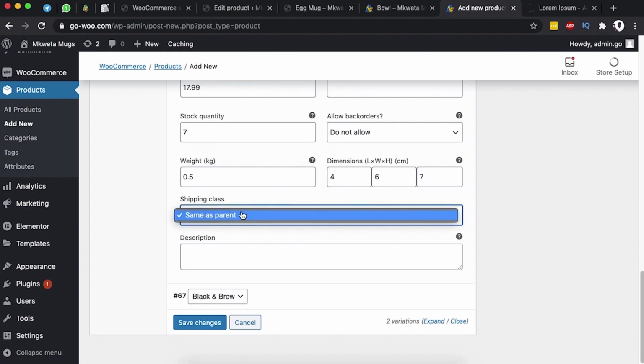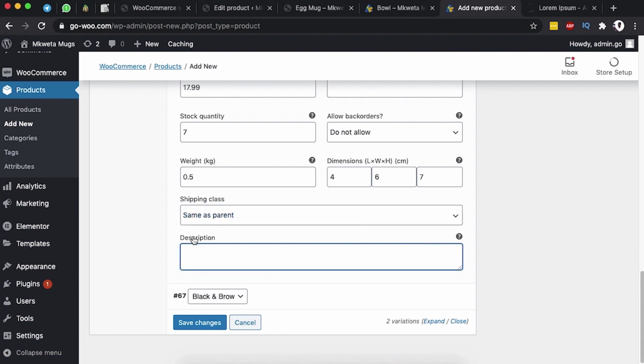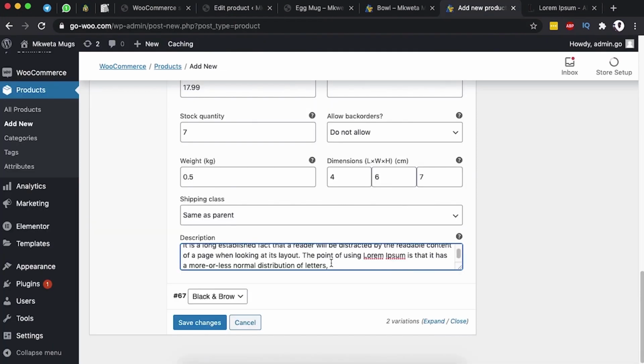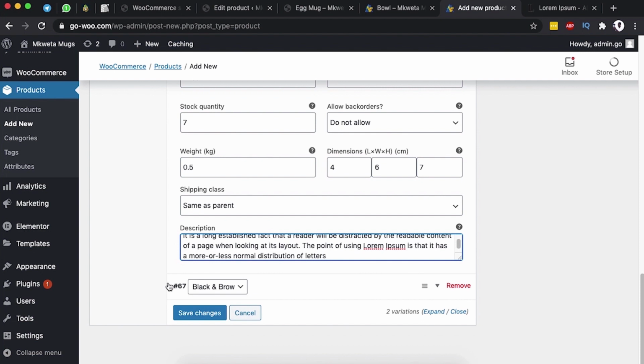For the shipping class, we're going to leave this same as parent, and down below here we have to add the description of this specific product. So you can add your short description for that product. I'll just get some dummy text over here, come back to our product page, and then paste our short description.